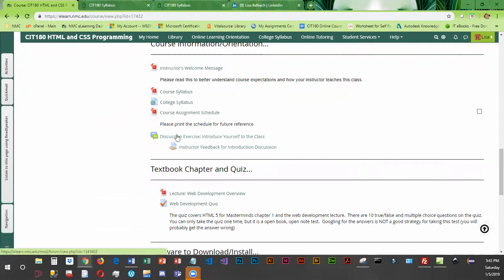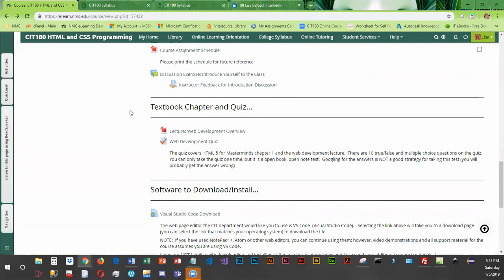Then below our orientation activities, we get into our first textbook chapter. So you're going to read pages 1 through 16, and then you're going to read through the lecture, which kind of expands on what the book is talking about. And then you're going to do the quiz.